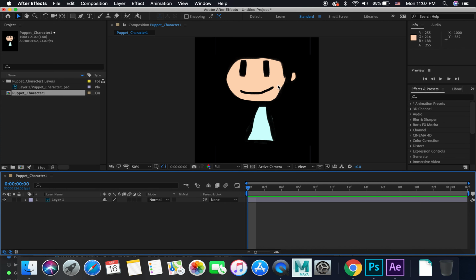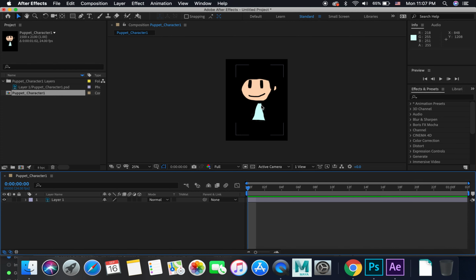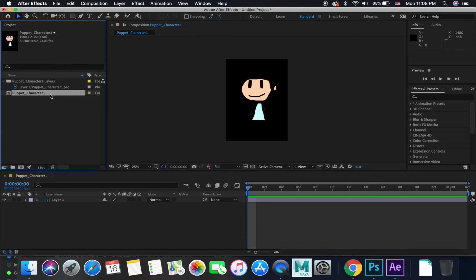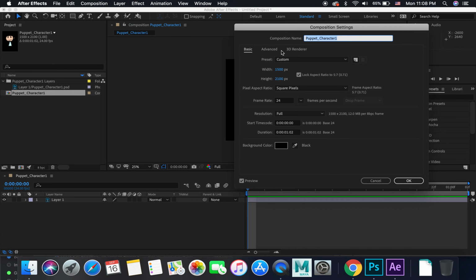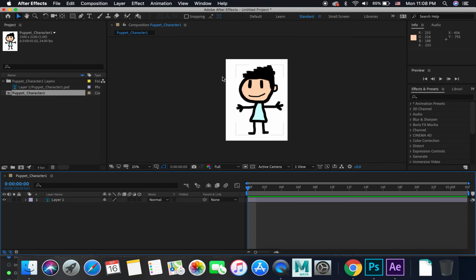It's kind of hard to see the character itself because the outline is black. This brings in one composition, so I'm going to double click and open it, go to composition settings, and change this to a white background so I can see everything clearly. So now there's my character.